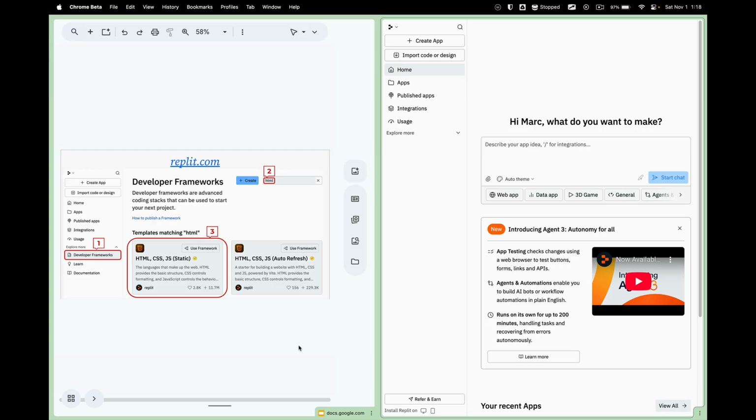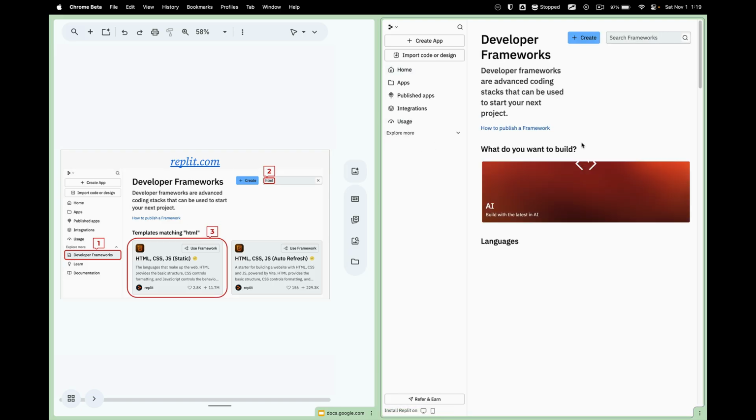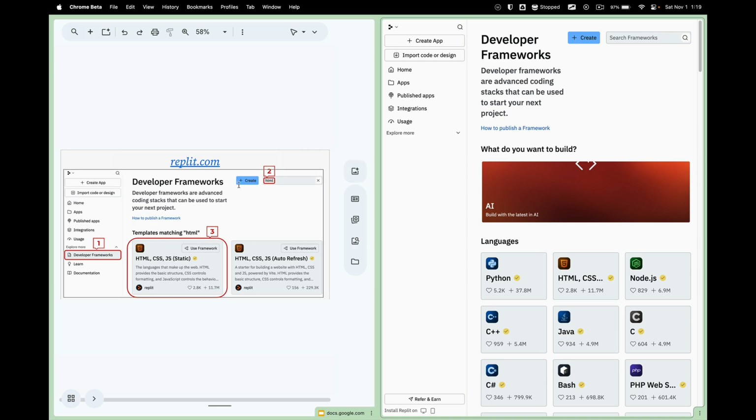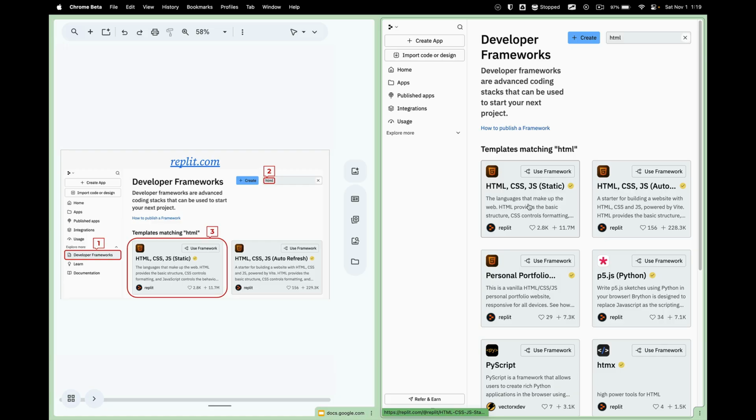I have a side-by-side window arrangement here with the slides on the left side and the Replit environment on the right. So you'll want to visit Replit, which I've already done, and then under Explore More, you will select Developer Frameworks. As shown in this slide, the second step will be to search on HTML, and you'll find the very first hit is called HTML, CSS, JS static.